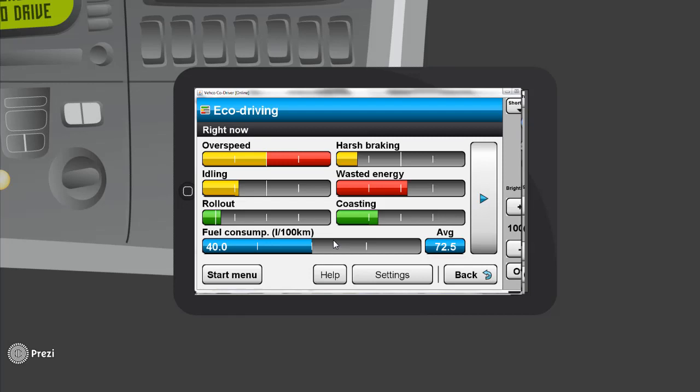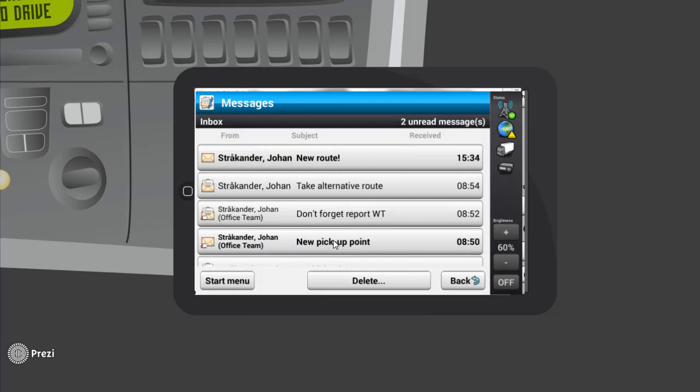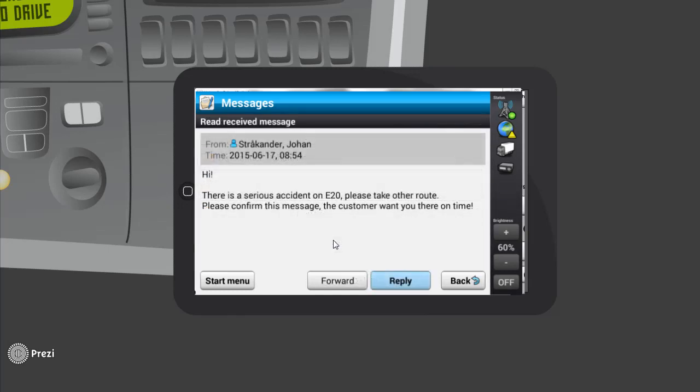In the messaging functionality, the driver can get messages that are sent from the office or from other drivers. And it's also possible to get predefined answers that the driver can reply to, so he or she does not need to stop and write texts.